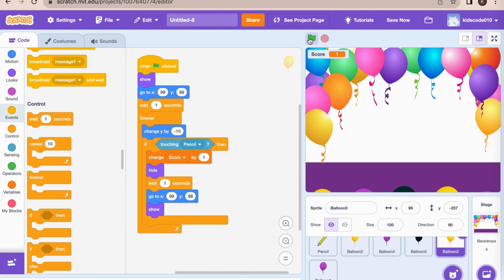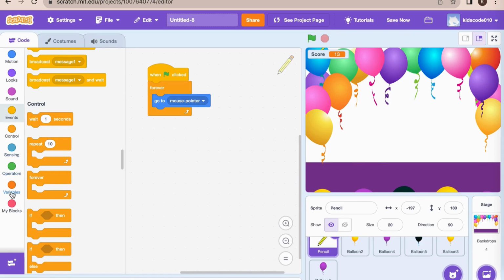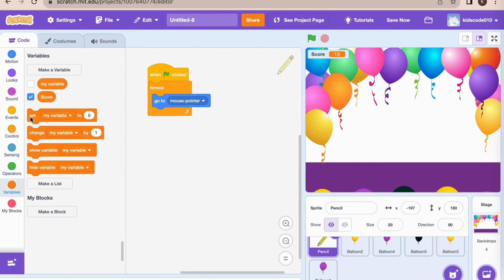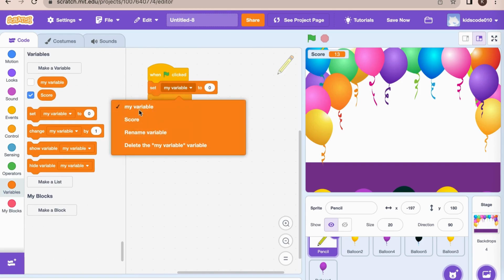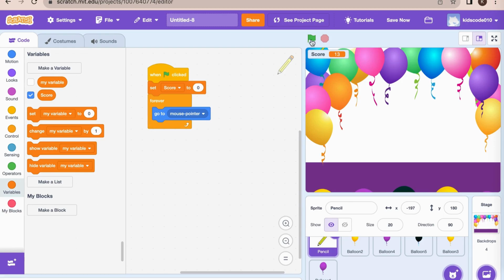Okay, so I'm clicking on the green flag now. So you can see the balloons dropping. You can start bursting. So when you click on the green flag, the other thing that I forgot to mention is we need to reset the score to 0. On my pencil, I can just go to variables and choose set. Instead of my variable, I'll use set score. So anytime I start a new game, I am starting from 0. So when I click this, it's starting from 0. So I can start bursting from 0, right?